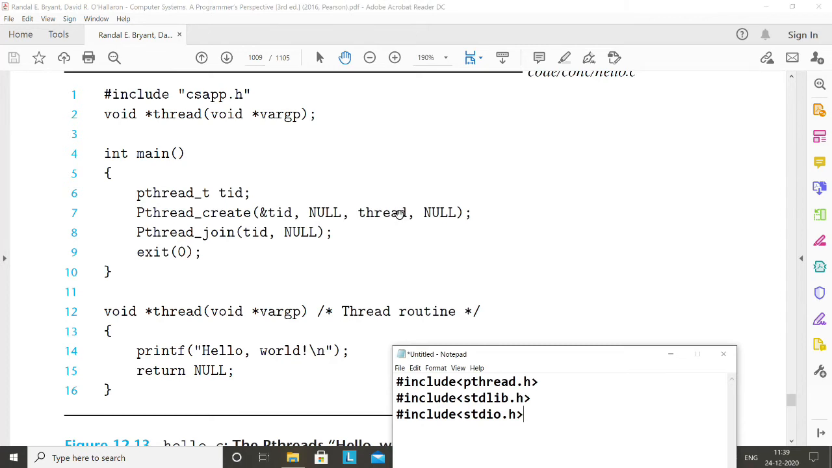Pointer to a function means pthread will create a thread, and the thread ID will be returned by this tid, and the newly created thread will start executing from this function, and the pointer of this function is this. So once you create a thread, the newly created thread will start executing from this function, line number 12. That is mentioned here: if you create a thread, where it starts executing should be a particular function, and the pointer of that function should be passed here. So this is the pointer of that function, and this is NULL.